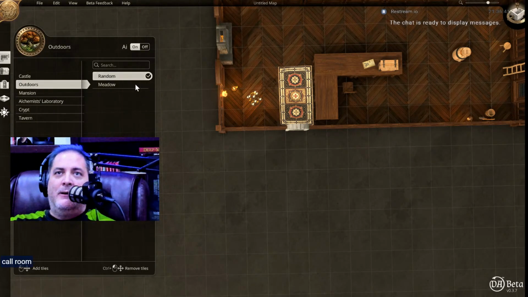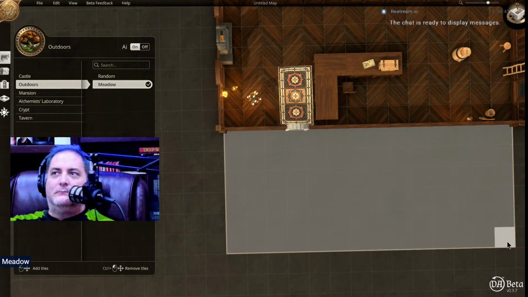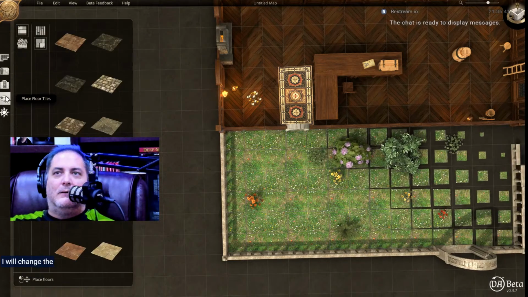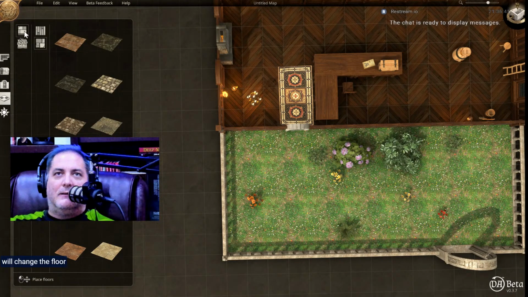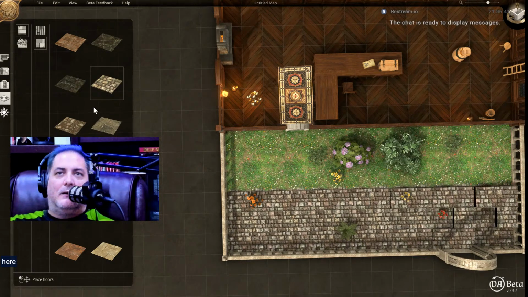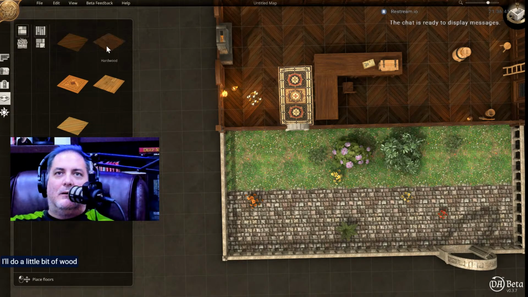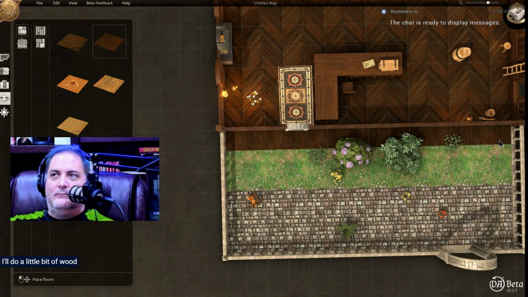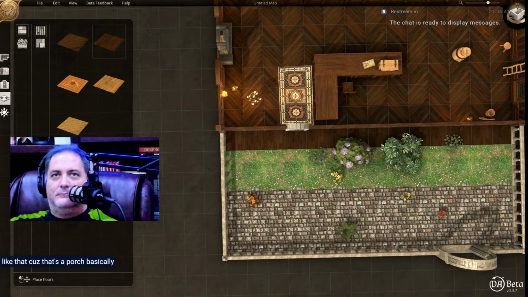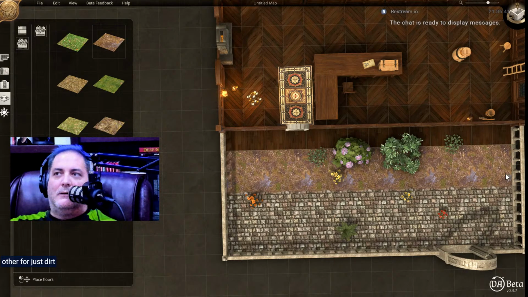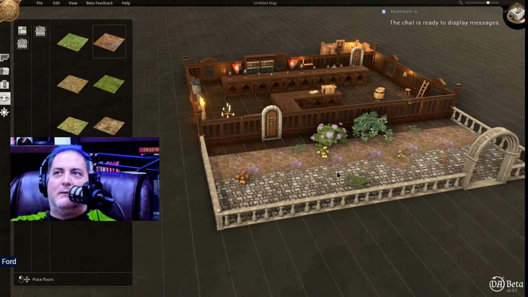Draw a room, outdoors, meadow. And then we'll change the floor tiles to be cobblestones out here. And we'll do a little bit of wood like that, because that's a porch, basically. And then we'll swap out the other for just dirt. There we go. Easy peasy. We're done. Another map down.